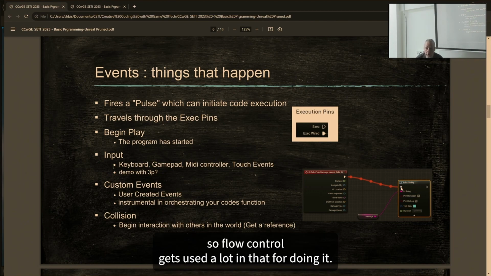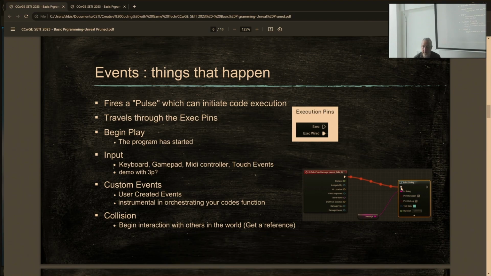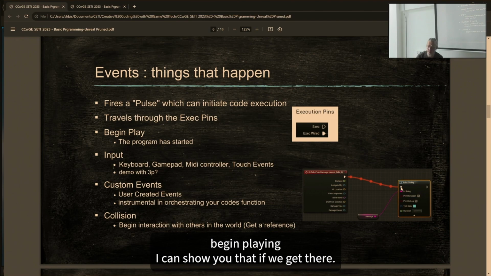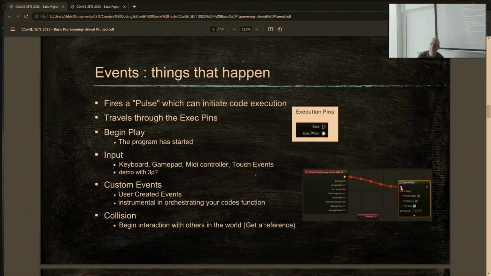And so flow control gets used a lot in that for doing it. There can be a lot of things that happen off begin play. I can show you that if we get there.